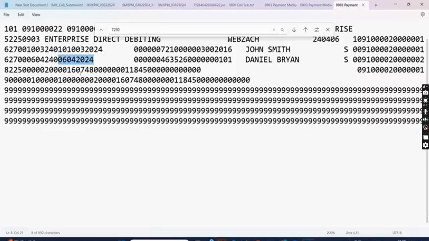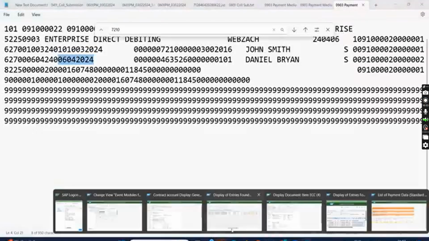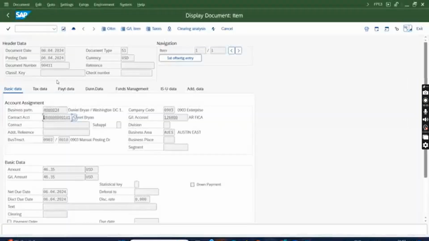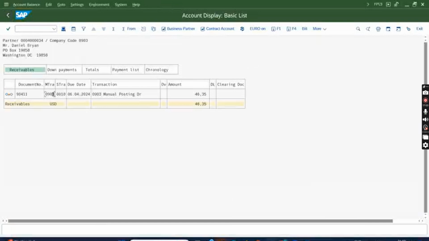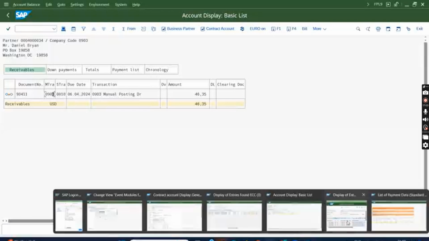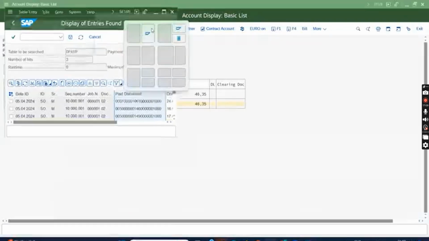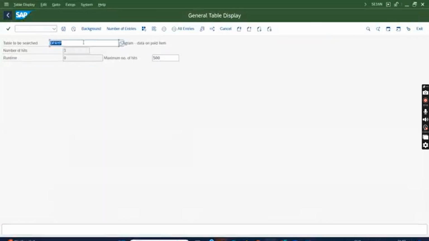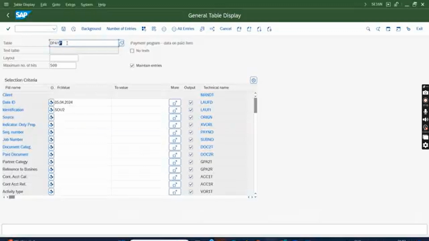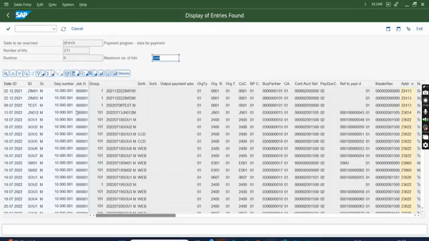Now if you run the DPay H table, you will see DPay H will have 2 entries. This is show 3. So DPay H, do I have DPay H opened? This is DPay P. So DPay H and show 3. You'll see 2 separate line items. Oops, how come so many?